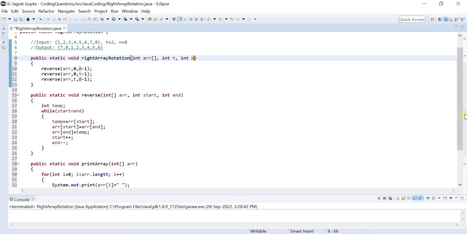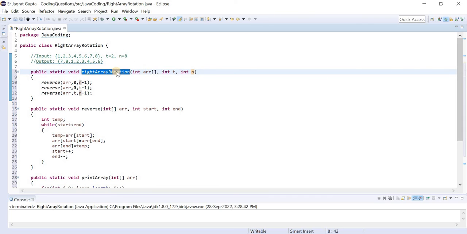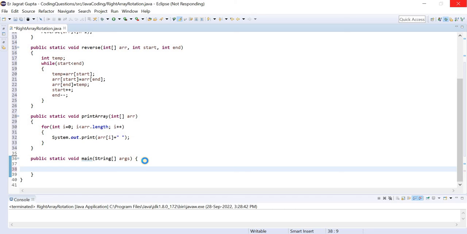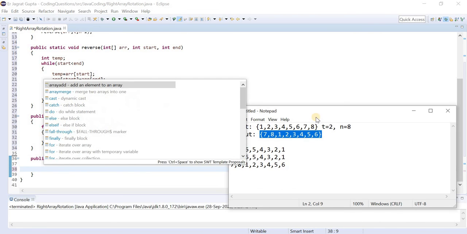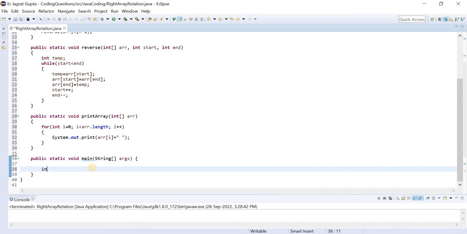Now let me run this program and see whether it is working fine or not. We need to call this function, so let me call it: write array rotation, and I need to define the array also. I hope the mathematical part is very clear to you guys. So the array would be 1 2 3 4 5 6 7 8.